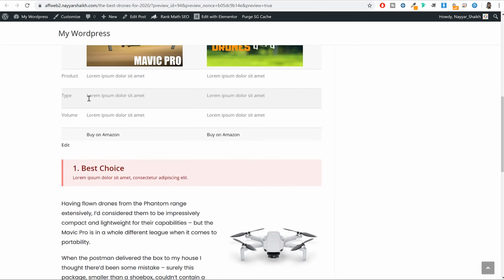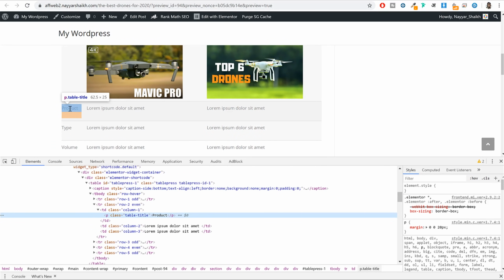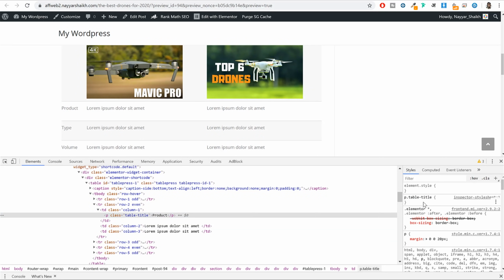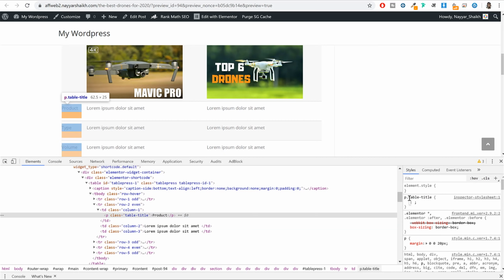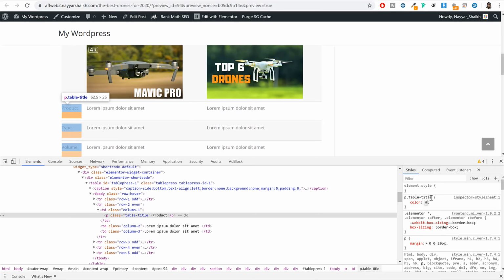So if I want to change the style of this thing, I'll right click over here, click on inspect. Now as you can see, it is selecting this text, product text. Now if I want to add some style to this, I'll click on this plus button. And here as you can see, it says p.tableTitle. This is the class name that we have given it. I'll maybe change the color. So I'll type in color and I'll change this to black. Now if you see, the color is changed to black.